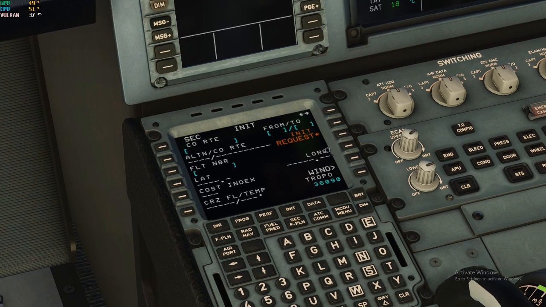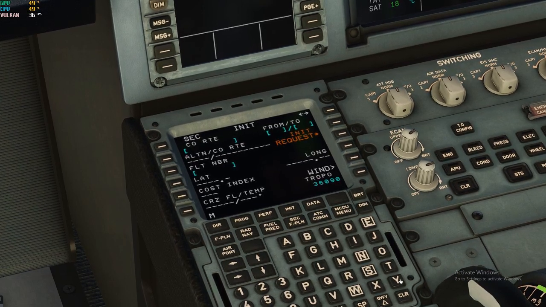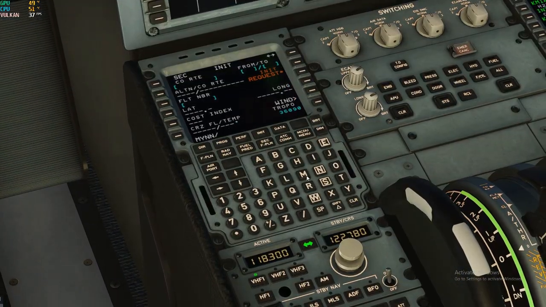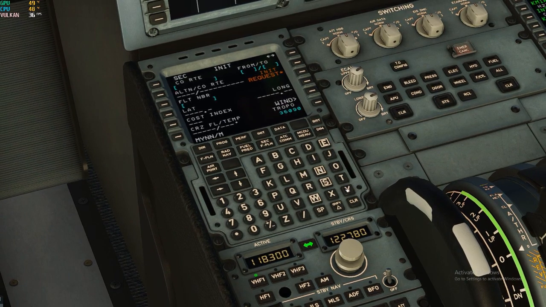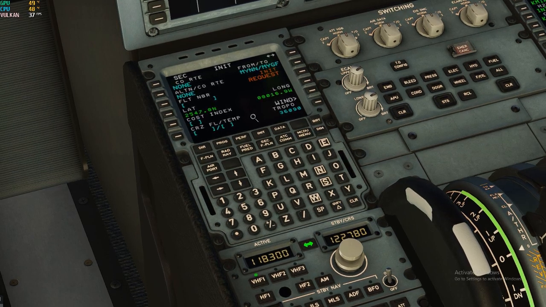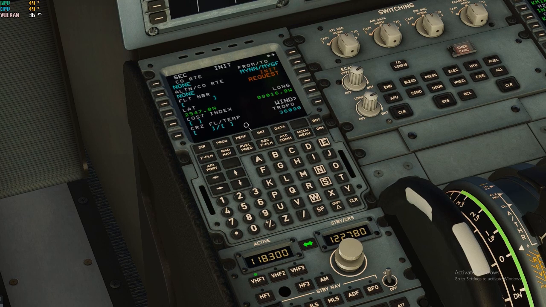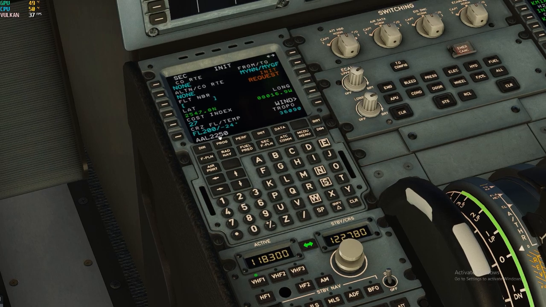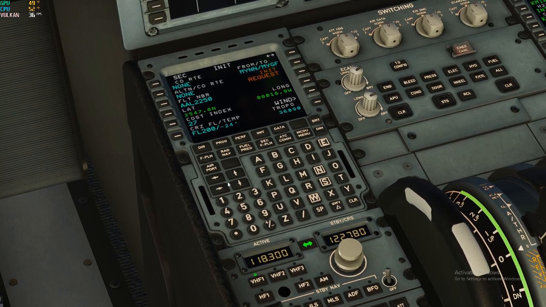So our alternate is going to be Mike Whiskey Golf Foxtrot. So we plug that in there. Our cruising altitude when going from our flight plan is 200. So we're gonna put that in here. Our cost index is still 27. Our flight number is the same, 2250. So we got that in there.